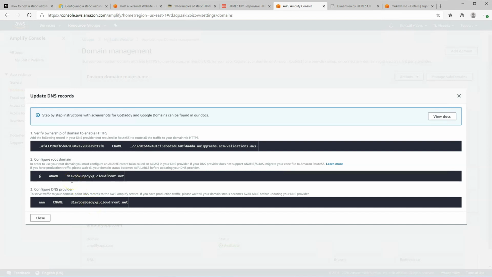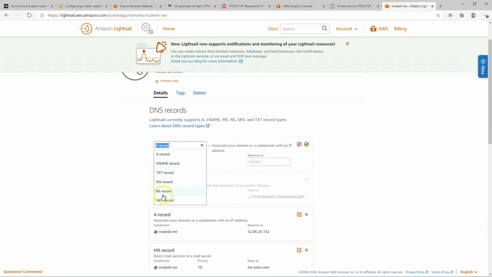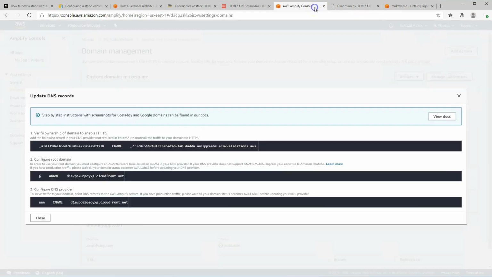As I mentioned earlier, for the root domain, we need a special DNS capability called ANAME record setting. The DNS management that I'm using here in Lightsail does not have that capability. If you click on Add Record, you'll see I cannot pick an ANAME record. However, if your DNS management platform does have that capability, then you can set that up. For our purposes here, I won't do that.